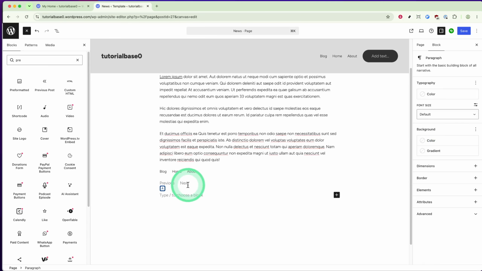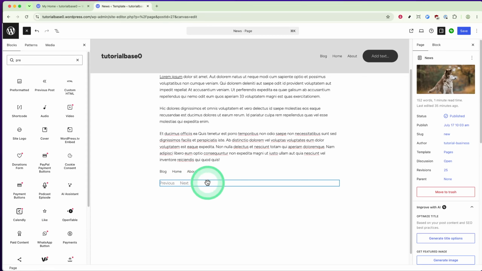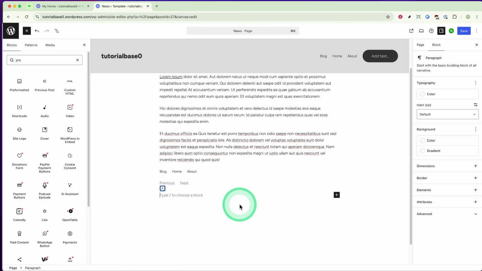Finally, preview your website. This step lets you double-check that the next and previous buttons not only look great, but also work as intended. Click on each button to confirm that they navigate to the correct posts. If all is well, you're done. And that's how you add next and previous buttons in WordPress. With these simple additions, you've made it much easier for your visitors to explore your content.